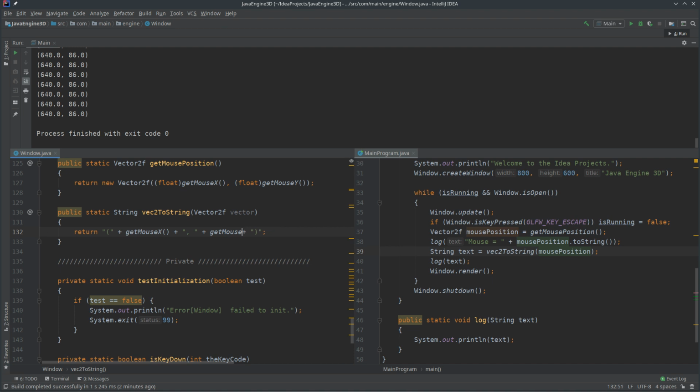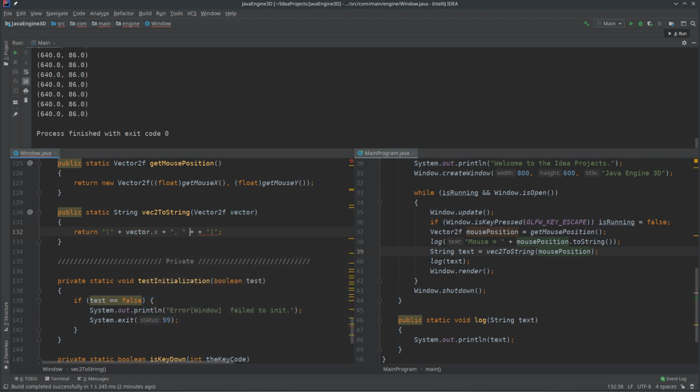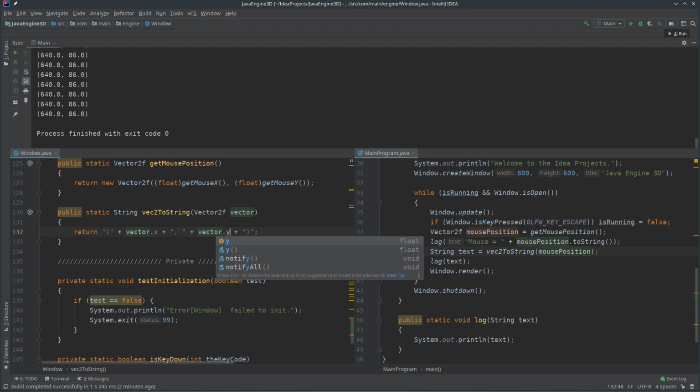So what this should say here, between our pluses, is vector dot x and vector dot y. Does that convert to a string? Well, it seems to think it does. So let's try that out again.